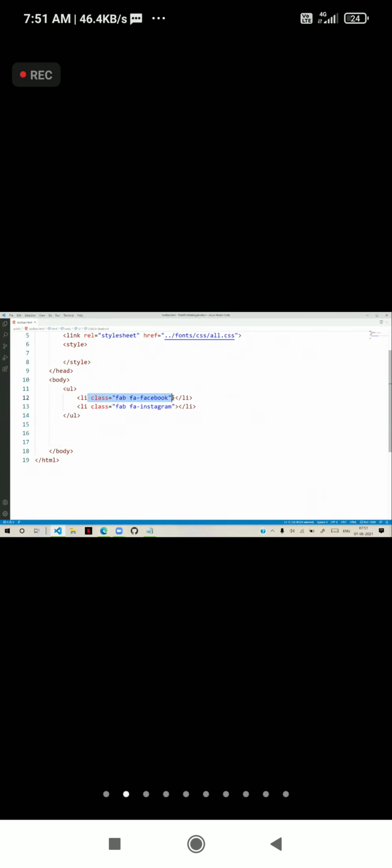That's the reason generally what we do is we put a span. And in the span, we keep that class. Similarly, we put a span, and in the span we put that class Instagram. And another span, and the class is equal to FAB and FA Twitter.